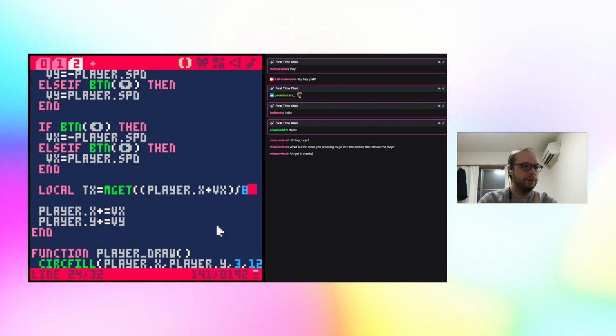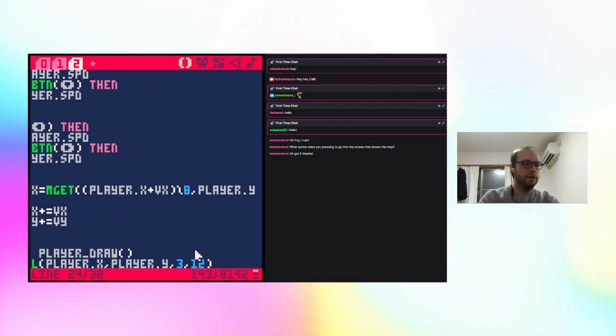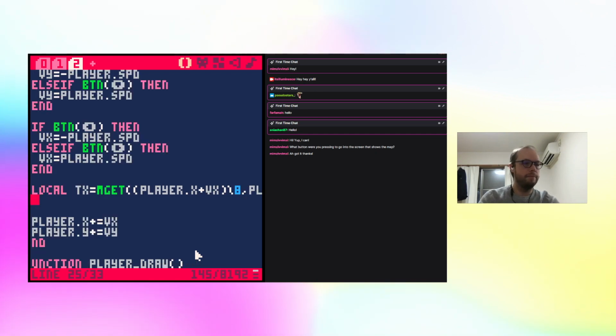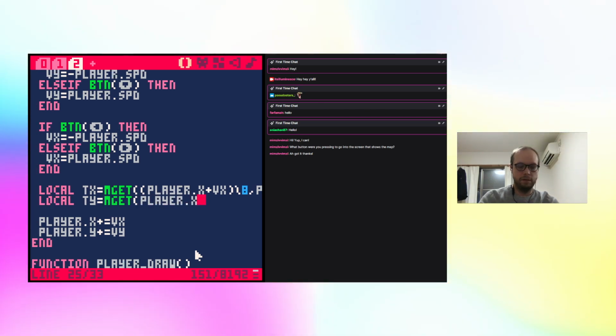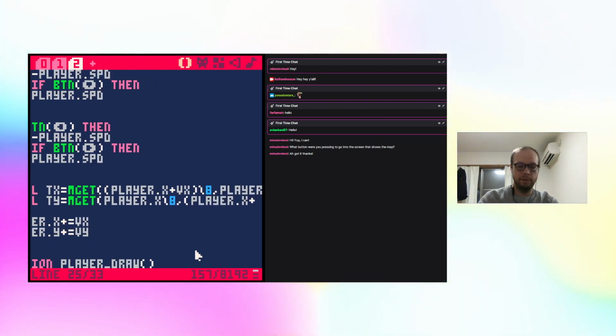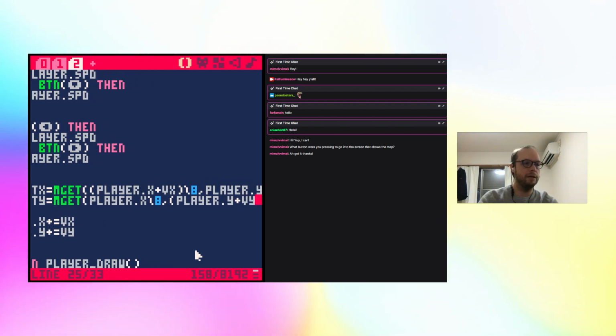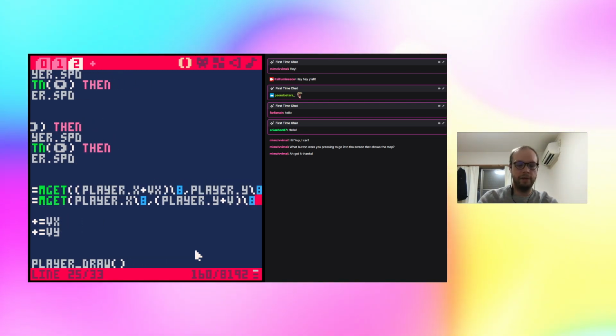One thing to keep in mind is this is a floating point divide. If this doesn't make sense, then ignore it, but this is a floating point division. If you actually use the other slash like this, it becomes an integer division, and that makes it so you don't have to deal with rounding. So we're just going to get the tile that they want to go to on the X. We're going to do the same thing for the Y. Divided by 8, and then player.y plus Vy divided by 8.